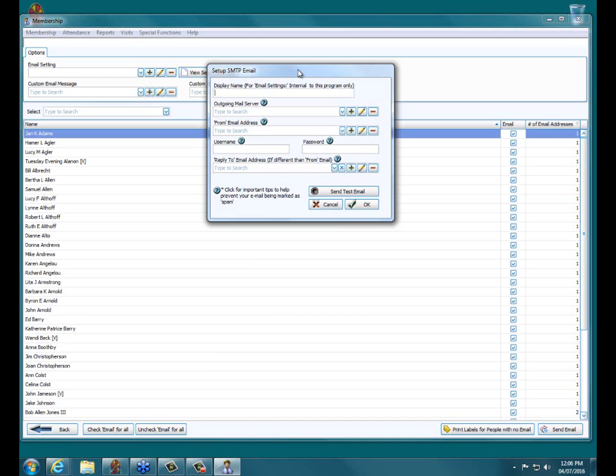And once Church Windows is able to talk to that email server out on the internet, then you're going to enter in your specific email information, the email address that's hosted on that SMTP server, as well as your password. And once all of these things are hooked together properly, you'll be able to then send emails out of Church Windows. First thing you're going to do is set up a display name.